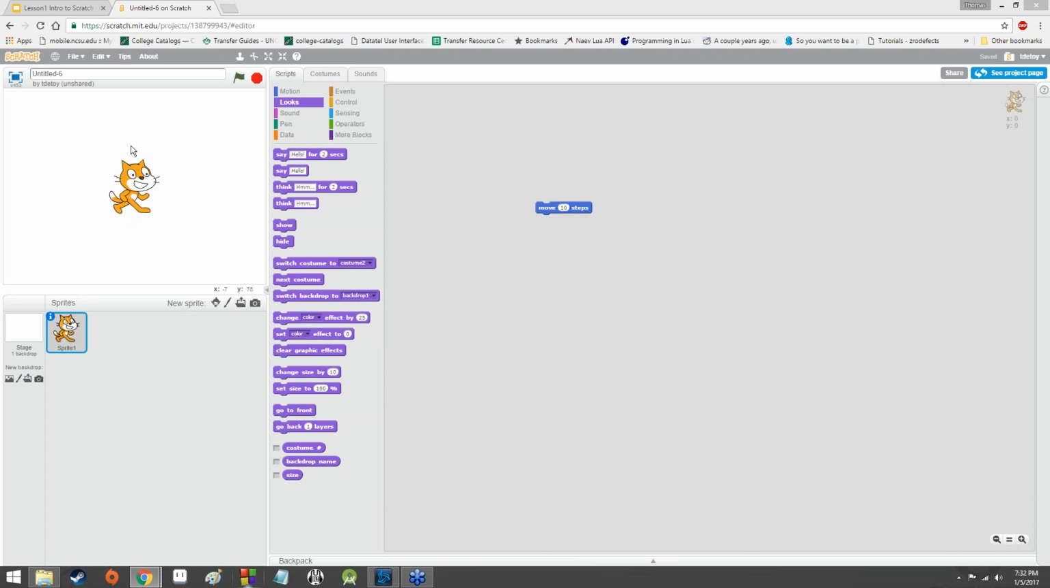So, yeah, sure, I'll ask this. Why do you think we have change color and set color and change size and set size? Why do you think those exist? Why do we have two things that affect the color and two things that affect the size?